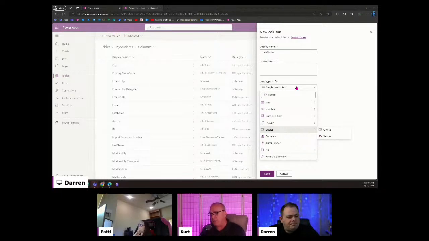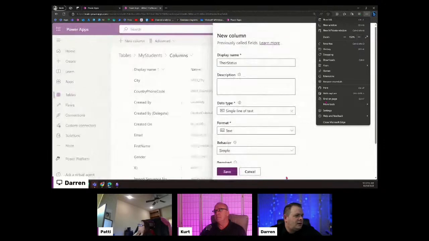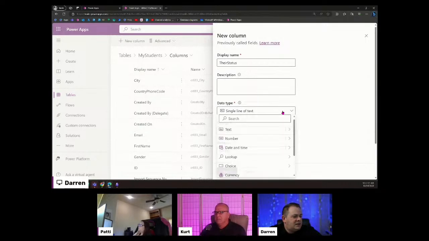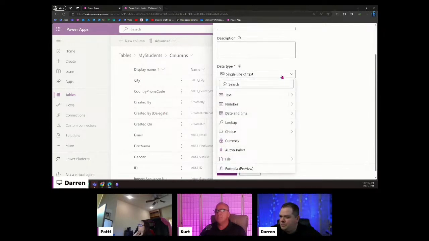So here I went to this database table. I created a column, their status, and I went down to choice. Now you notice here we've got, hopefully this is big enough, guys. Let me zoom in a little more. Okay, so single line of text. Let's scroll this down a little bit. Do you notice that we have no yes, no, or Boolean unless we go to choice?